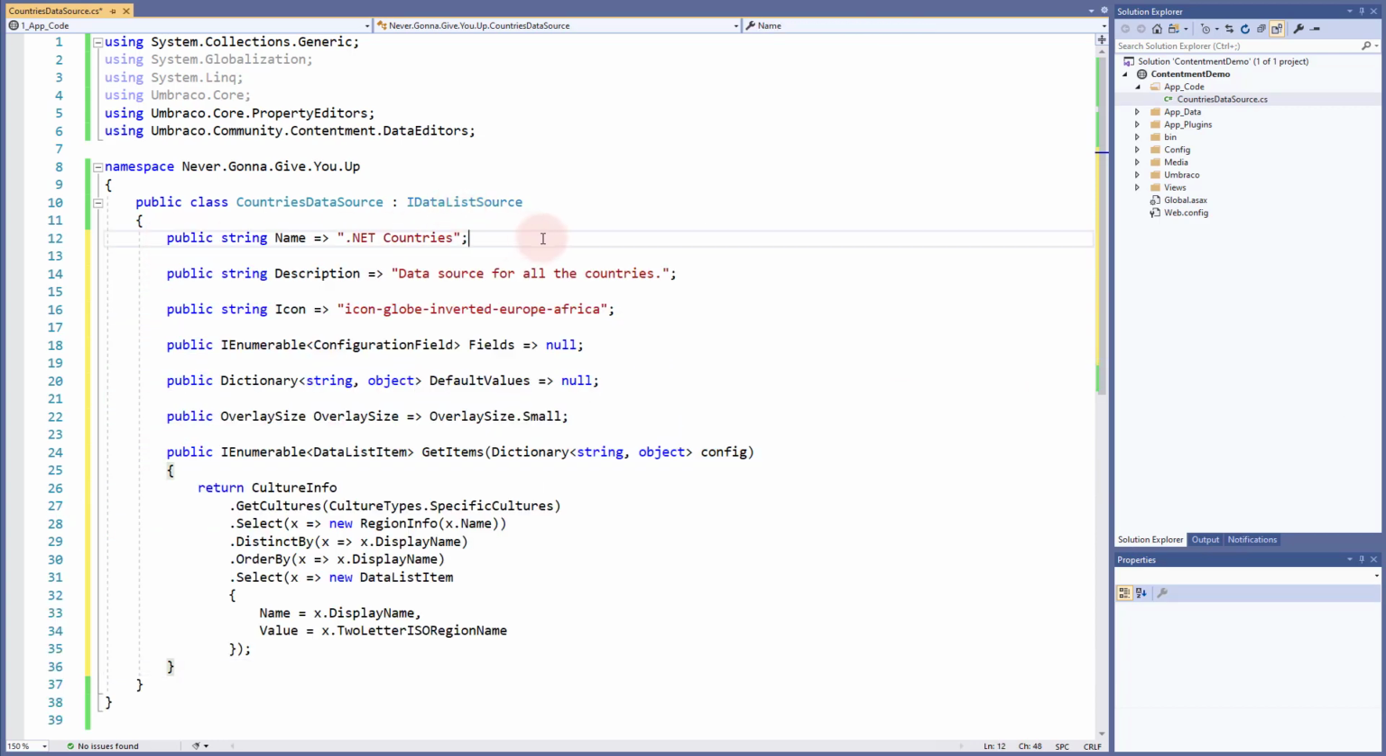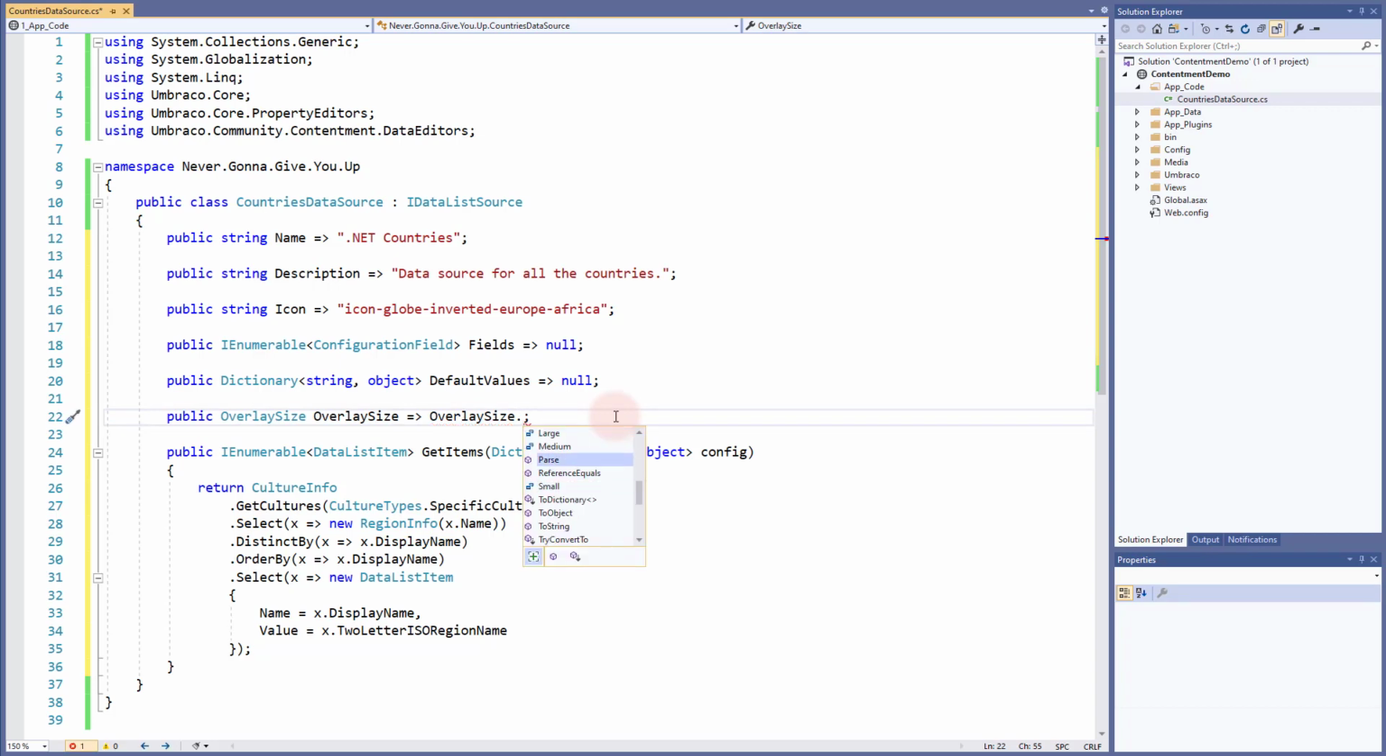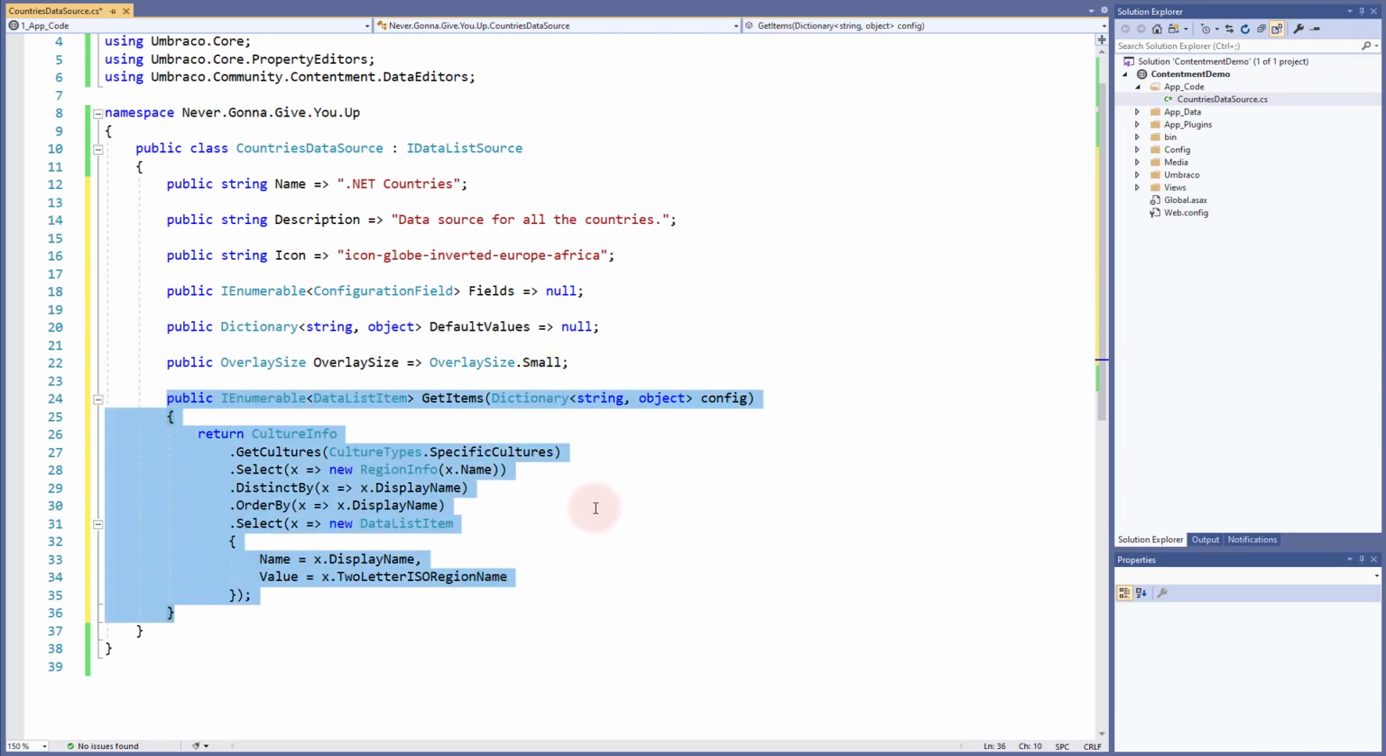But I'll talk through it. The interface for IDataListSource wants a name, a description and an icon, and these are the things that will get displayed in the list of the other items. There are ways you can configure fields for extra options, like the ones in the XML data source for putting in the URL, and default values, so you can pre-populate some of those. You can also specify what overlay size you want, whether small, medium or large. Let's go with small.